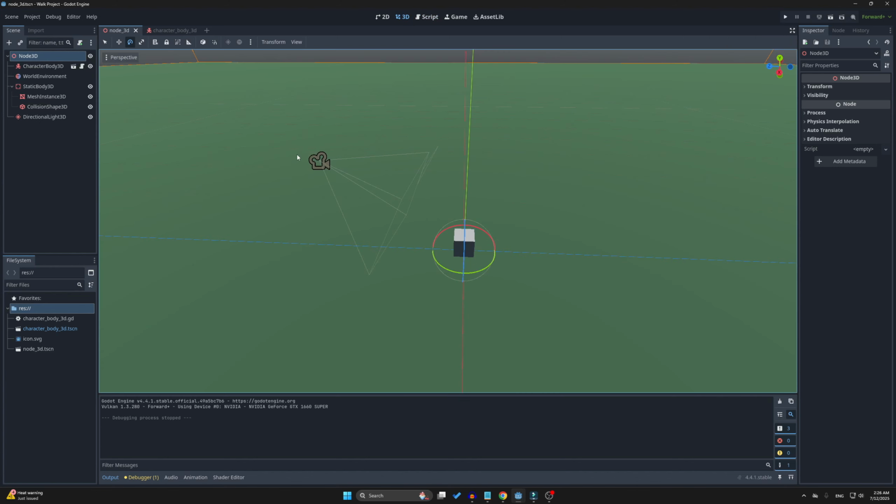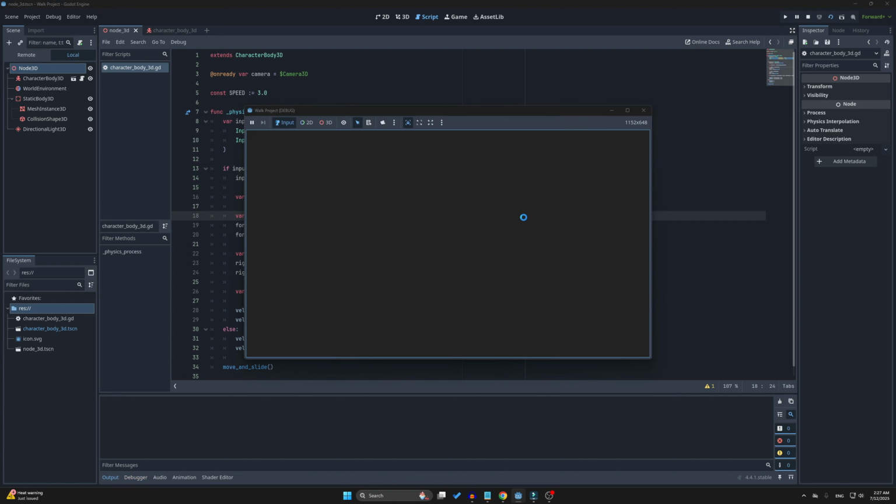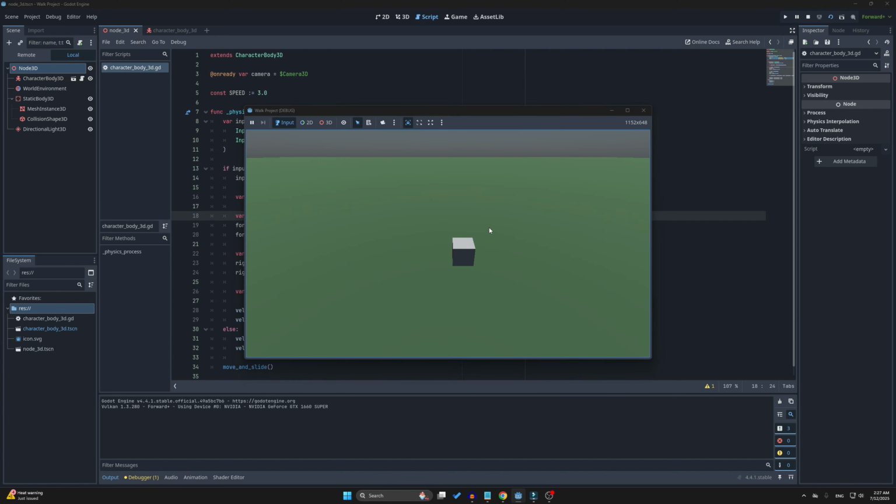As you can see, it is facing the cube, however it should be rotated the other way instead, aka it should be on the other side of the cube. We will fix that just by putting a minus in front of the camera basis.z. So yeah, let's try it out again, and everything is working fine now.